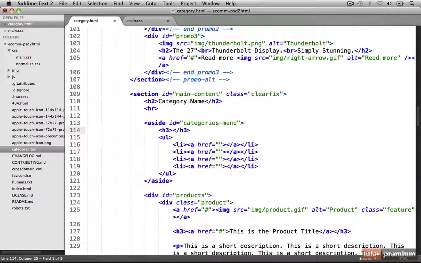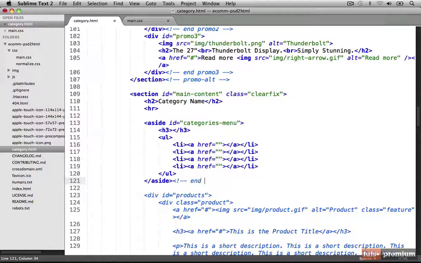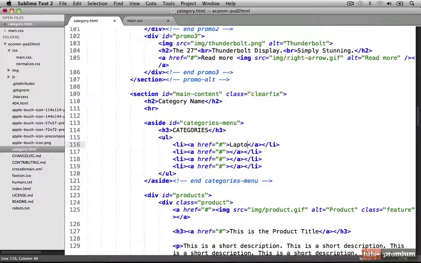So let's expand this. And I'll put a comment here saying end categories menu. And for the heading, I'm just going to set this to categories. And let's have all of these linked to a hash symbol. And let's add in our categories for the linked text. So we have laptops, we have desktop PCs, we have smartphones, and we also have tablets.